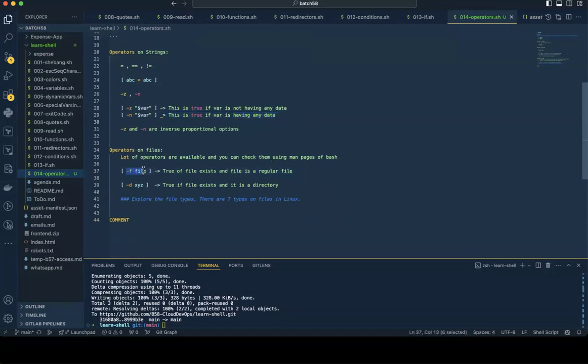So -f file: if the file is there, then return true. If the file is not there, then it is false. -d means check if the directory exists or not. If the directory exists, do this. If the directory doesn't exist, don't do it.